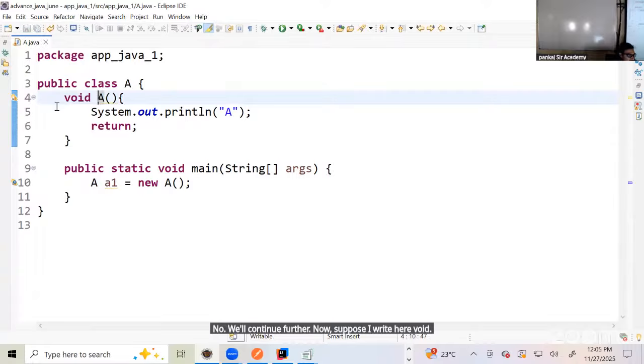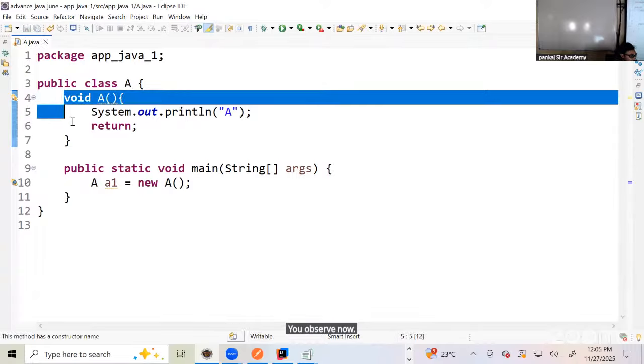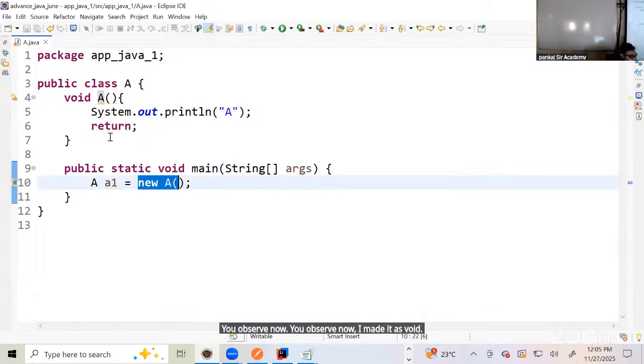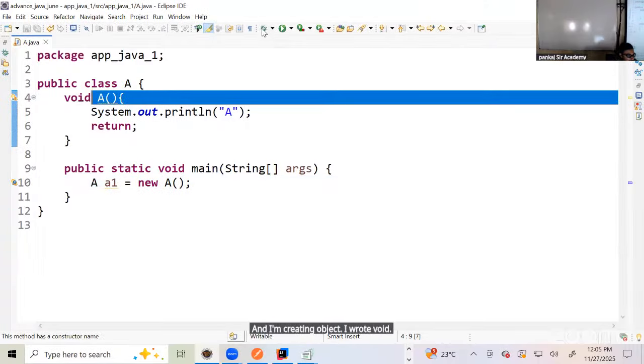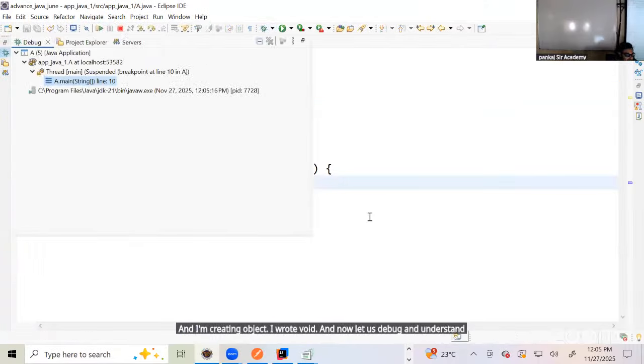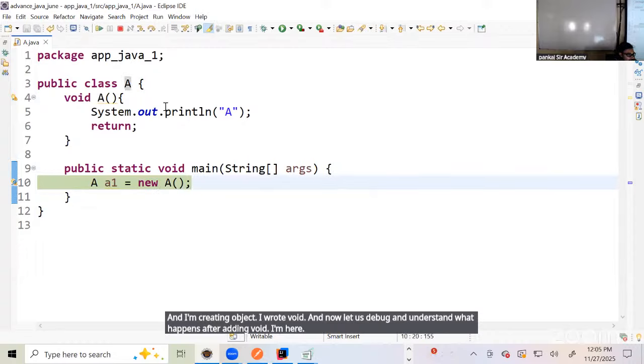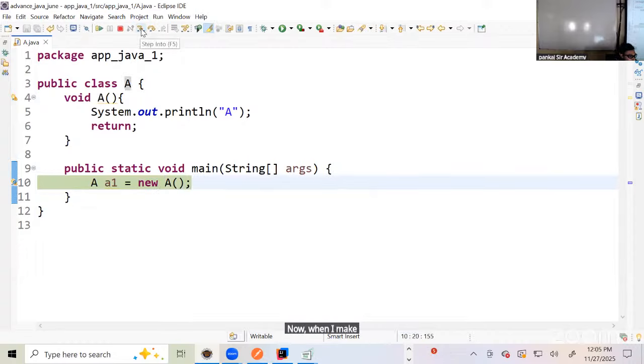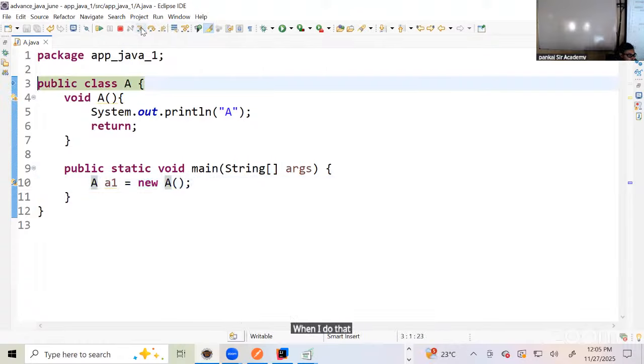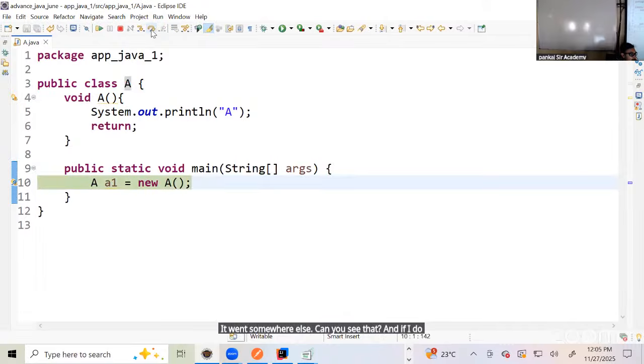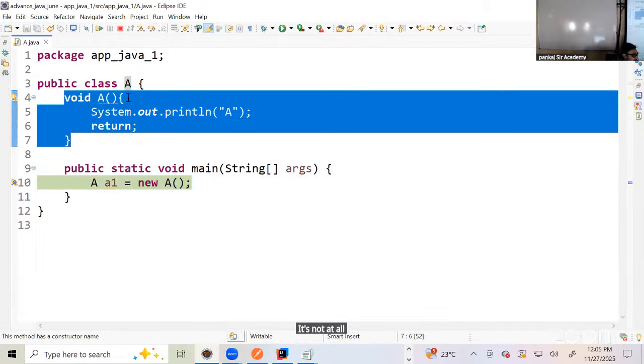Now suppose I write void here. You observe now: I made it void and I'm creating an object. Let us debug and understand what happens after adding void. I'm here. Now when I make a call, see there is a step into button. When I do that, you see that it's not calling the constructor. It went somewhere else. Can you see that? And if I do step over, it's not at all running this. Carefully observe.